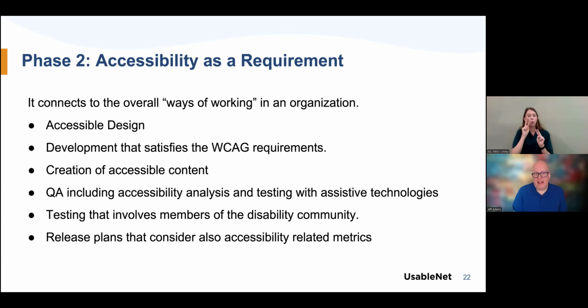And of course, your release plans need to consider accessibility metrics. What scores are you getting from automated testing? What has been done in terms of the manual testing that the QA team is doing? Are there any high severity issues there that would actually be blockers for members of the disabled community to be able to interact with the content and the site once it comes out?